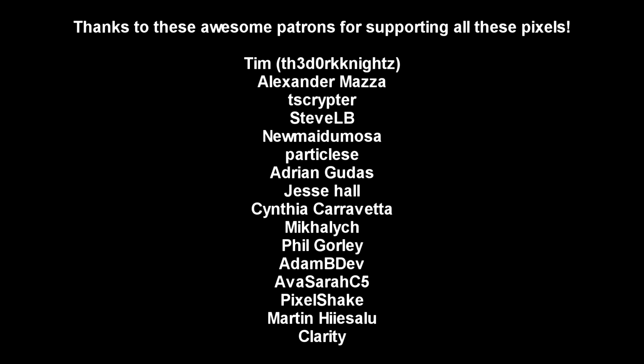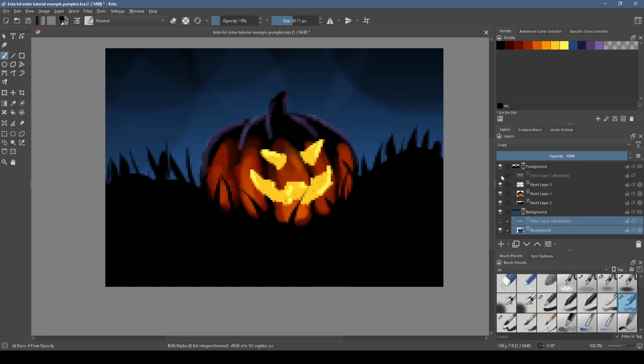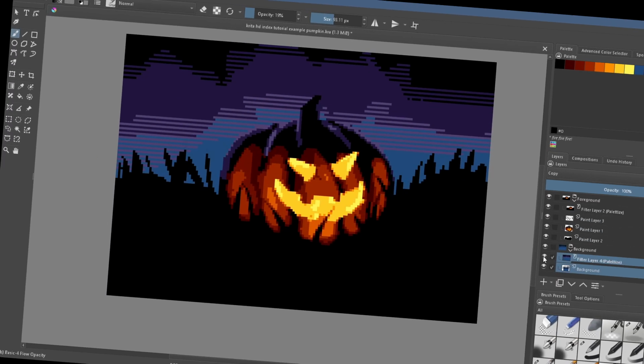Bet you were curious what this looks like without the filters, right? Wait a second. These aren't even in the background group layer. Okay. Well, there you have it. I guess I'll post this Krita file on my Patreon if you guys want to examine it further. Happy Halloween!